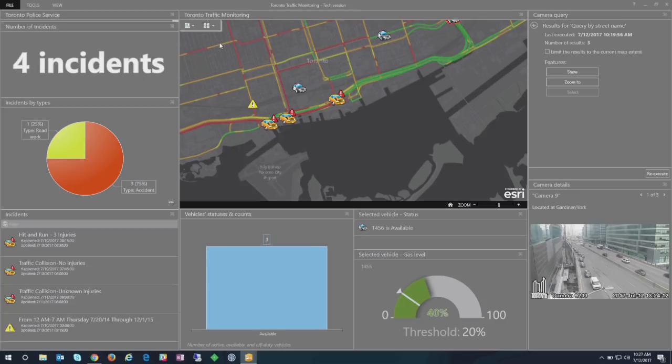On the bottom, we have vehicle status tracking. I've selected one of these vehicles, and with the different sensors on it, for instance, we're looking to see if he's available, his status might change, or the gas level, we can see all that. We can monitor speed maybe. So all these different things are coming in through GeoEvent. We can filter them and use them in Operations Dashboard.